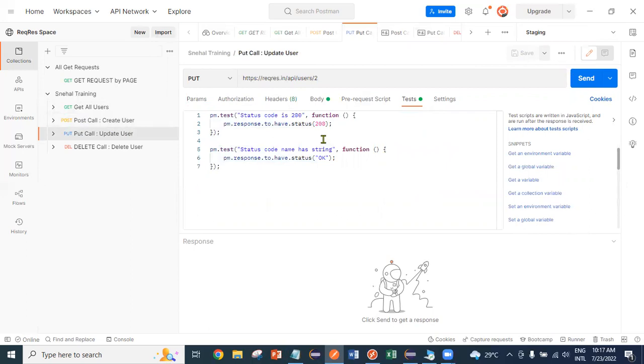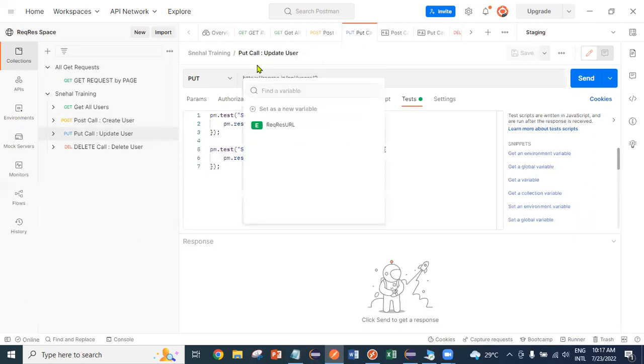You got my point? For that reason, we have environment variables, right? If I select this portion, you see it's set as a variable option, and if I click on set as a variable, set as a new variable, okay, this is my URL variable.